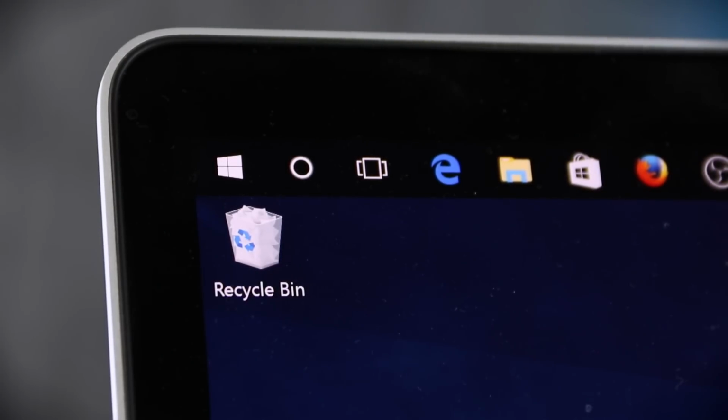So, if you are on Windows 10 right now, you can update for free. Let me know if you plan to upgrade, and actually also let me know what your favorite part of the Windows 10 Anniversary Update is.